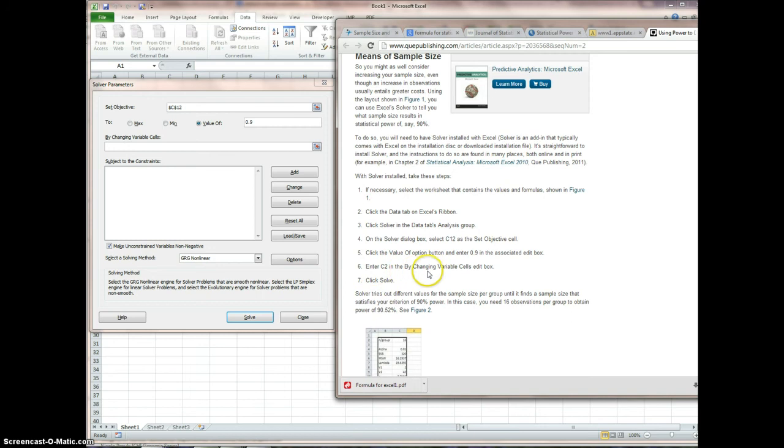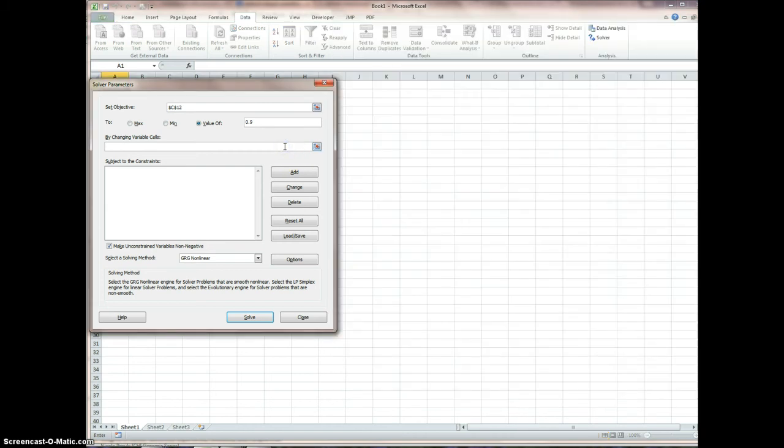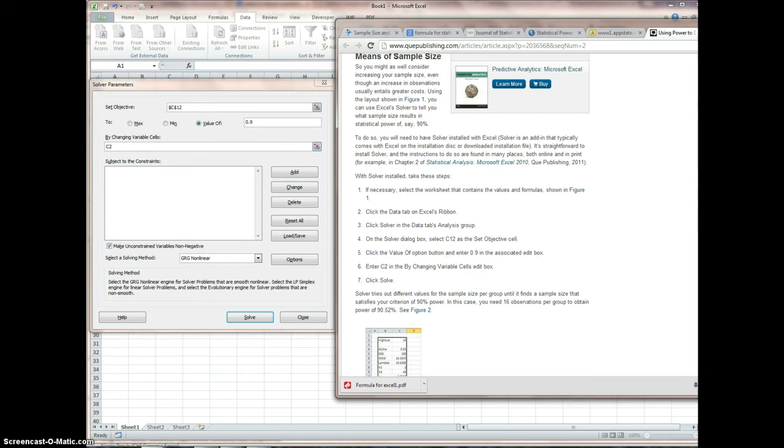Enter C2 in the by changing value variable cells edit box. C2. So you recognize here we're just typing in our cell addresses. You can click on the little spreadsheet thing and go and find it, or you can just type it in here. Enter C2, okay, and then click solve. Solve down here.